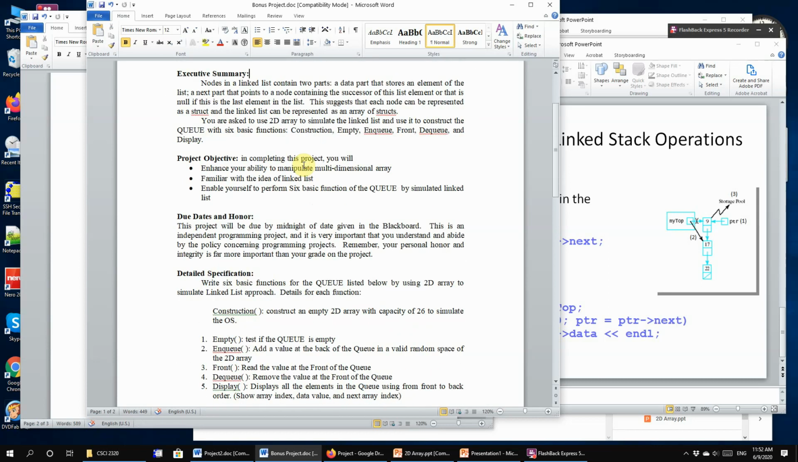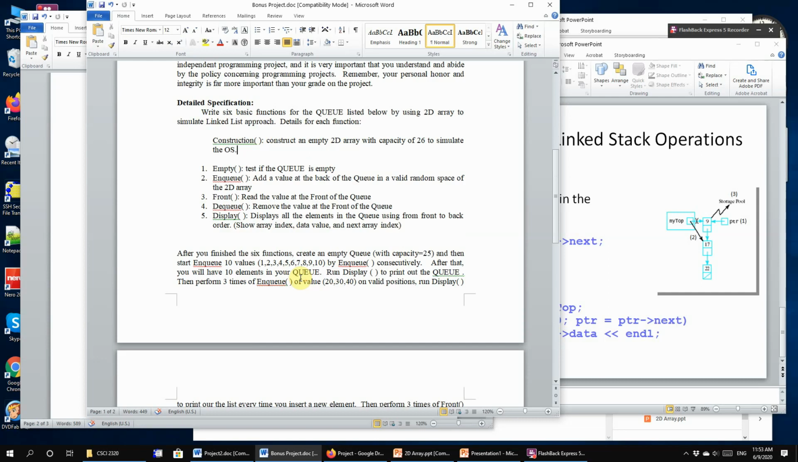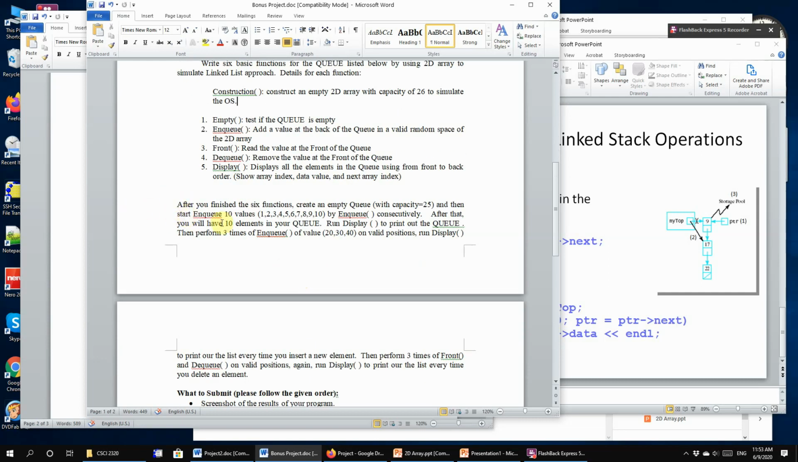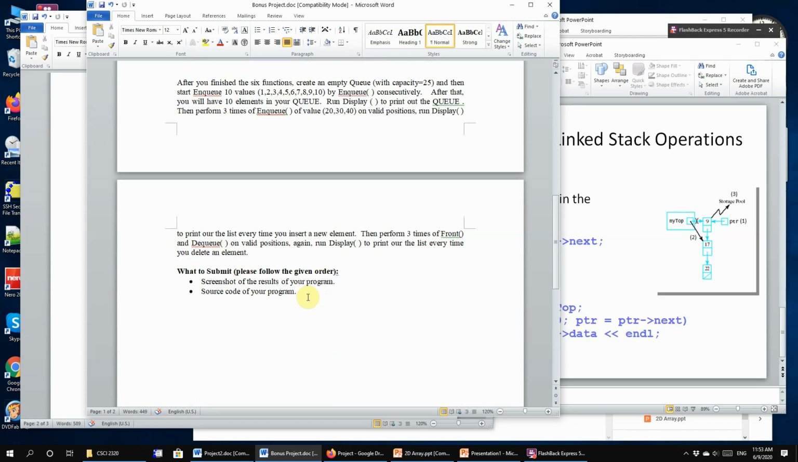For the queue, I basically want you to do the same thing. Use the 2-dimensional space to simulate the whole process. In this process, you would construct 26 locations, 26 by 2, and you need to have a front variable and a back variable. Once that is done, I want you to use linked list simulation to do the whole process to create an empty function, enqueue, front, dequeue, and display function. Once all of this is done, I want you to do similar things on the main function described over here. Like I said, if you can do all of this correctly, you will get 2 extra points overall.